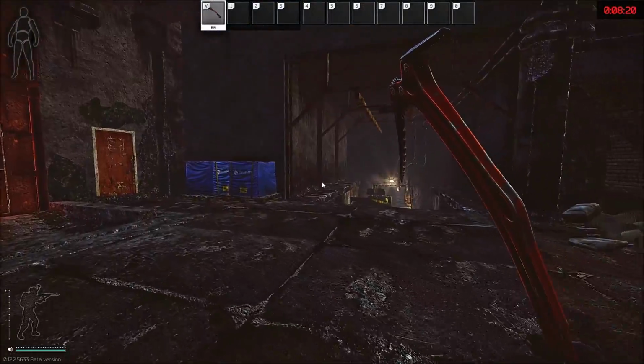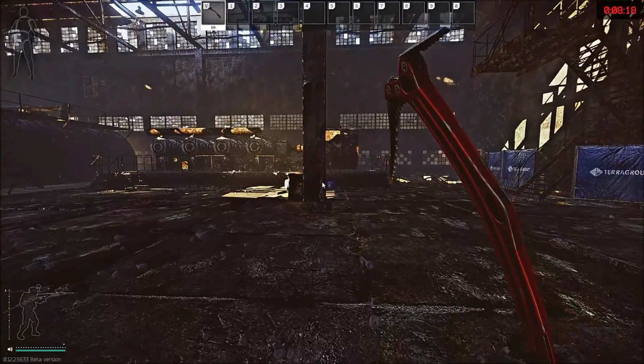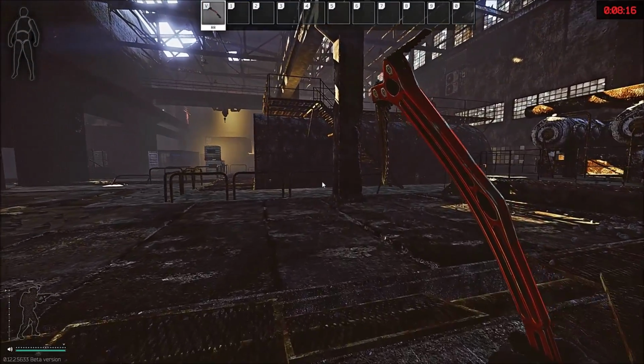So that's about it guys for NVIDIA filter. This is pretty much what I'm using when I'm playing Escape from Tarkov.